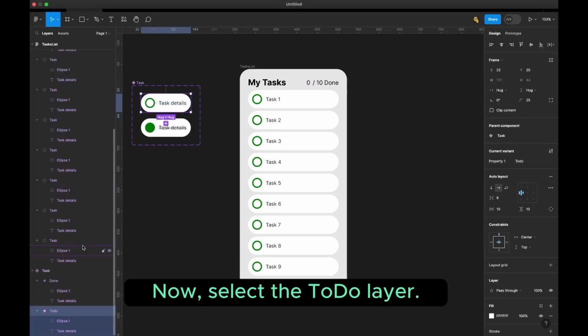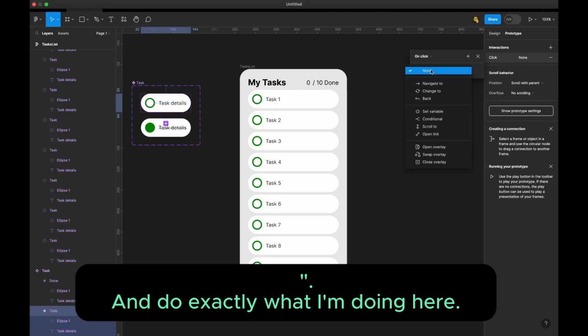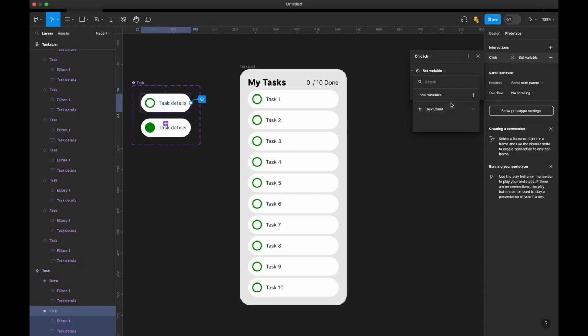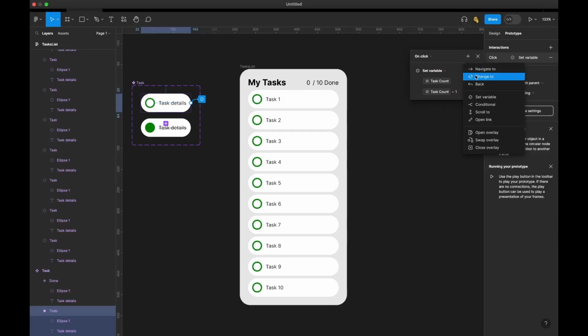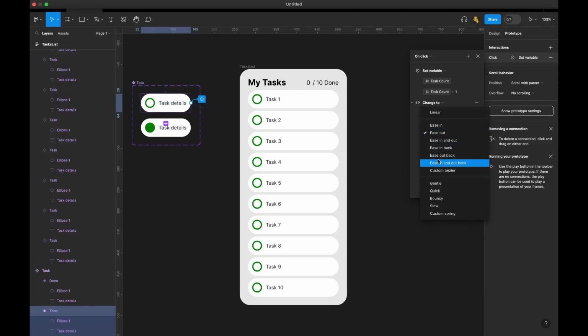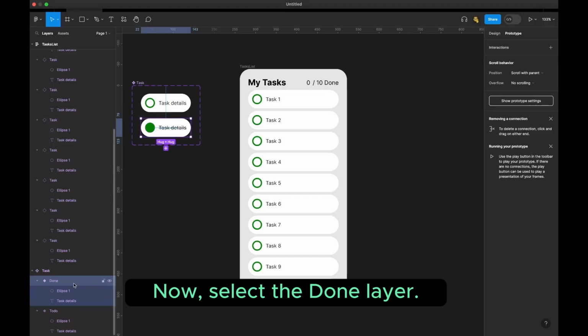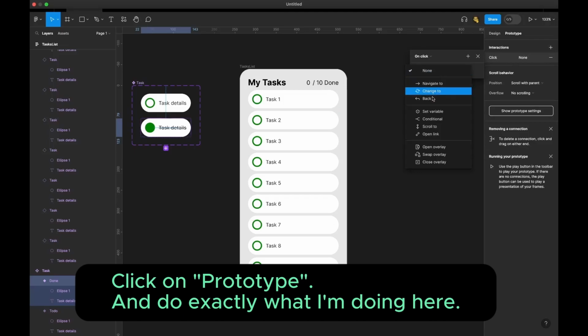Now, select the total layer. Click on Prototype and do exactly what I'm doing here. Now, select the Done layer. Click on Prototype and do exactly what I'm doing here.